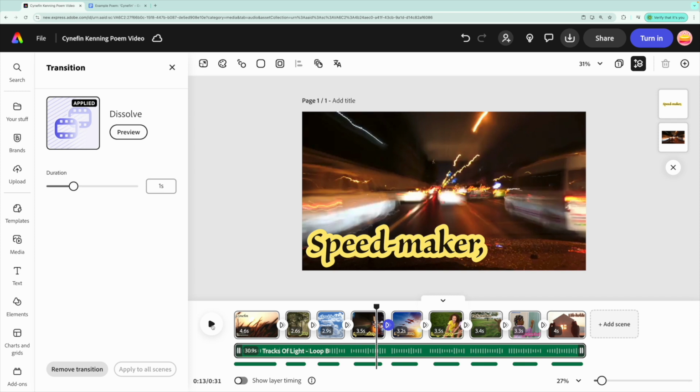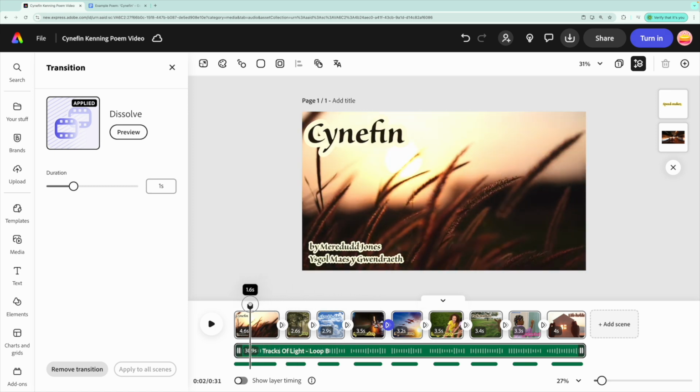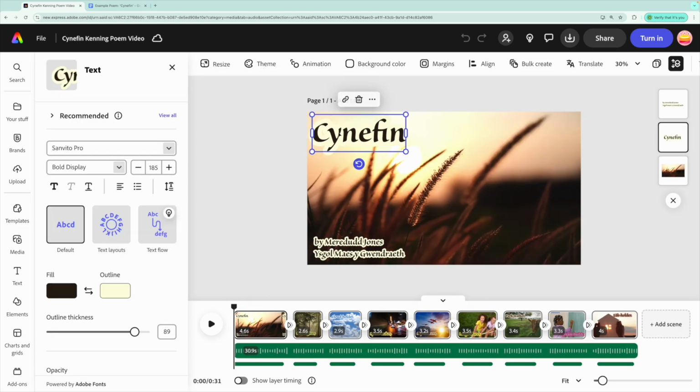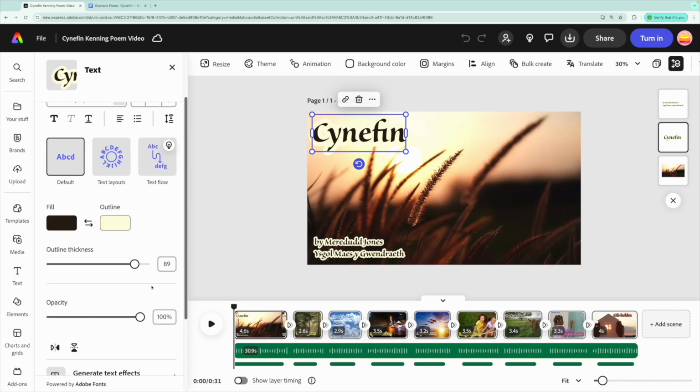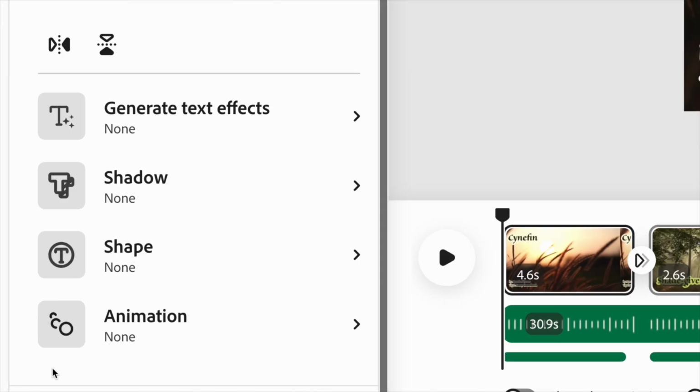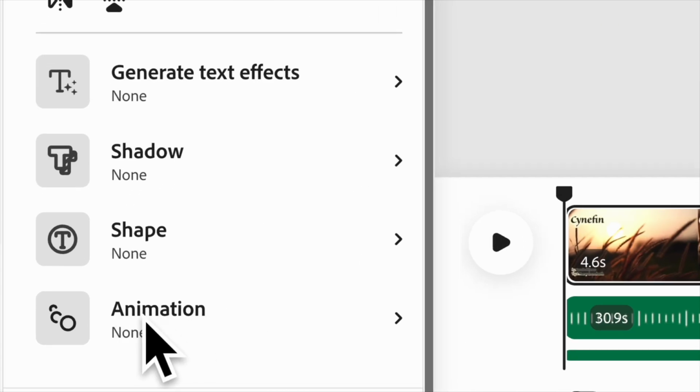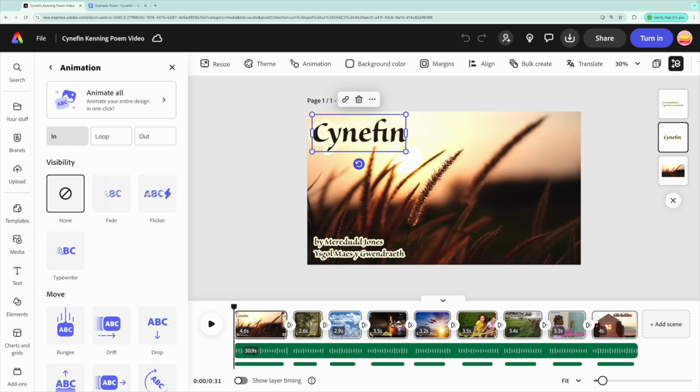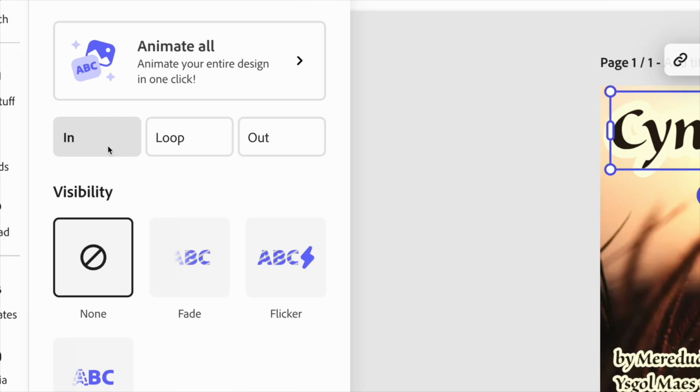Okay, the final touch that you could maybe add if you want to is to animate your text. So if we click on any of our text boxes, like the Cynefin title here, and scroll down on the left-hand side, you'll see right at the bottom this animation button. So what we've got here is options for in, loop, and out animations.